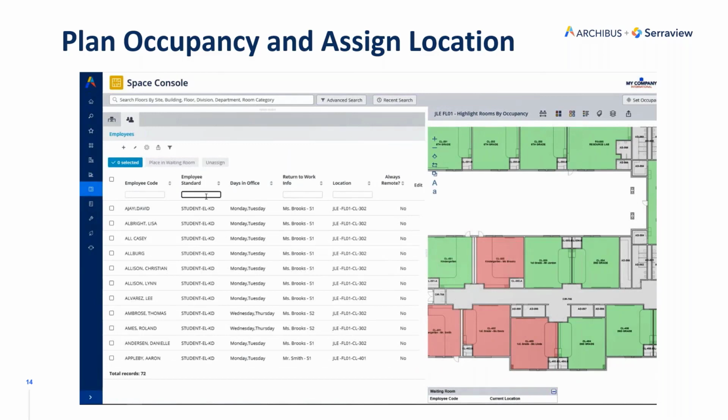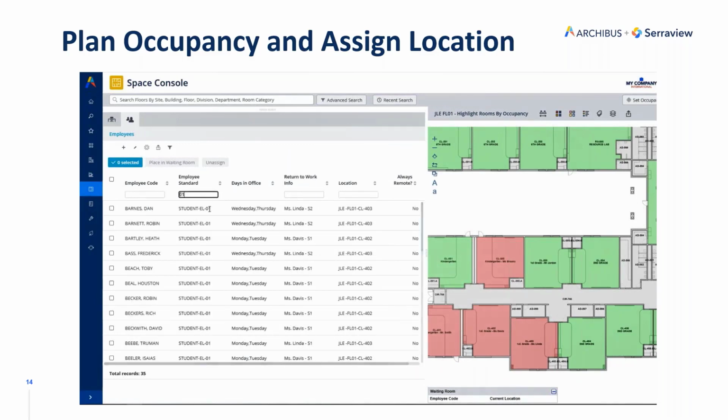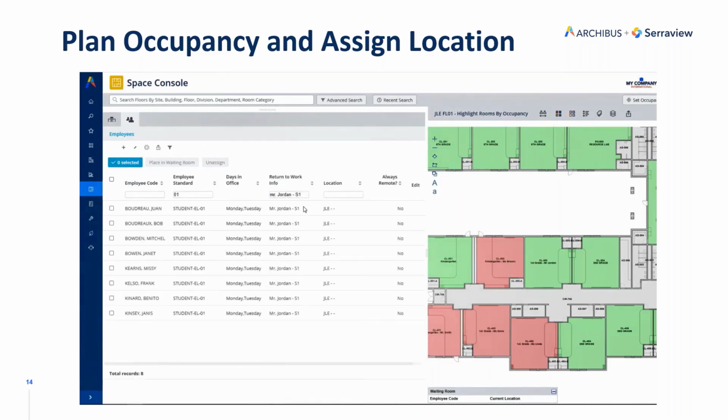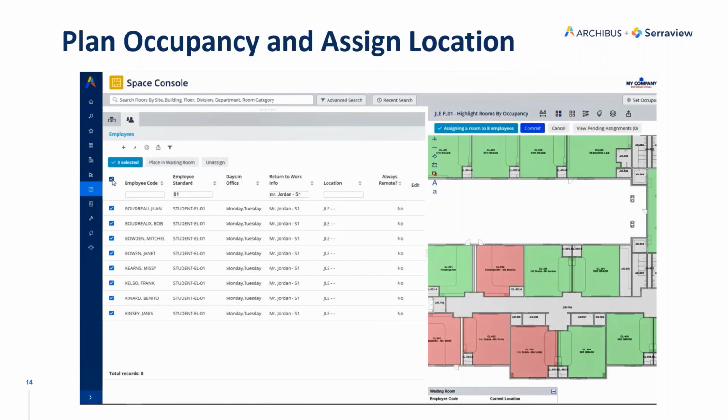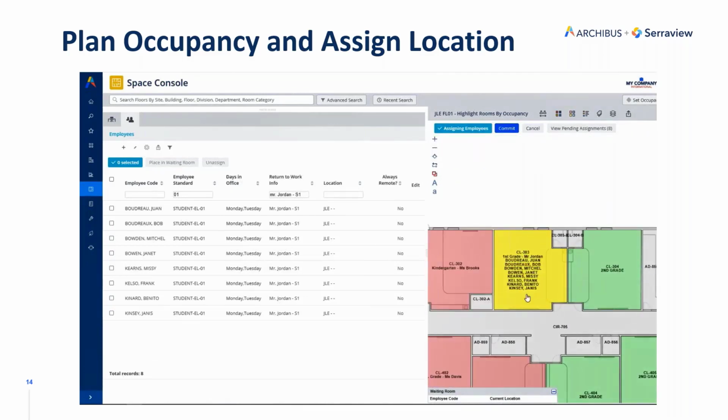So what I'm going to do is, of course, filter by the standard, which is going to be first grade. And I'm going to filter by return to work, which is going to be Mr. Jordan, like we've done before. In this case, shift 1. Everything that I did in the return to work view just a few seconds ago, I'm actually applying to the space console right here. So I'm going to select them all at once, right? You can see they are slated to actually come to school. Select them all at once and just click on the classroom and apply commit to make sure that these individuals will be recorded to be in that specific room.